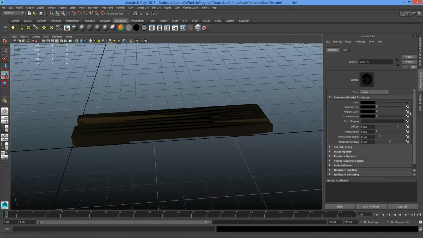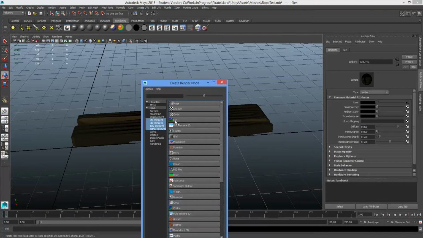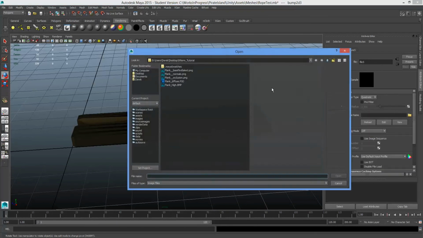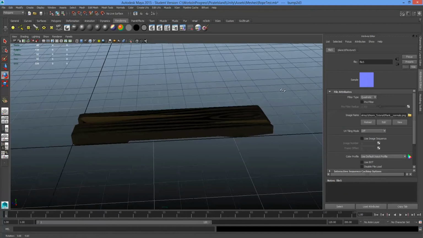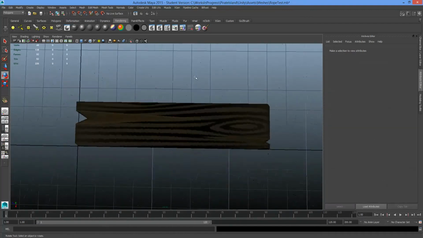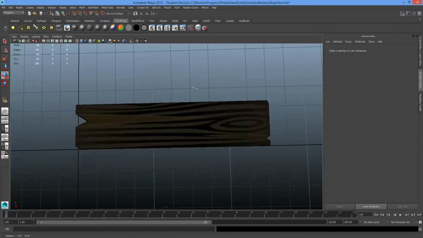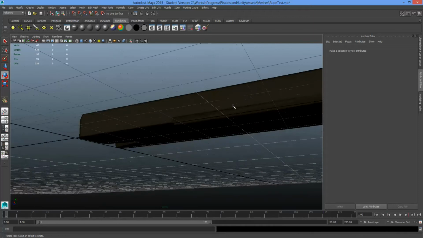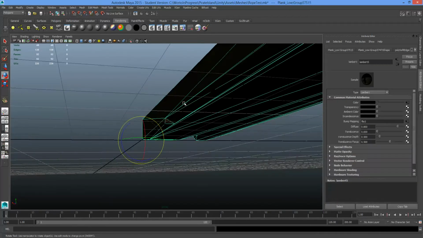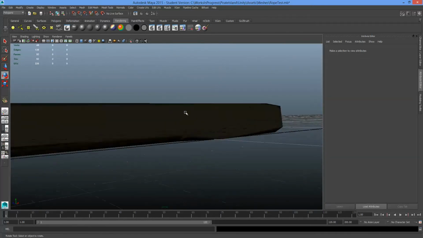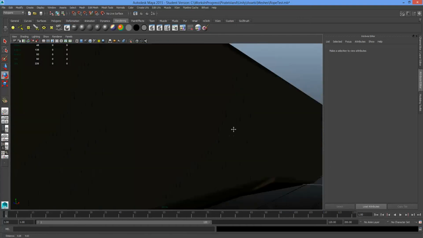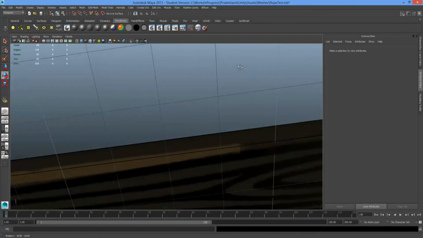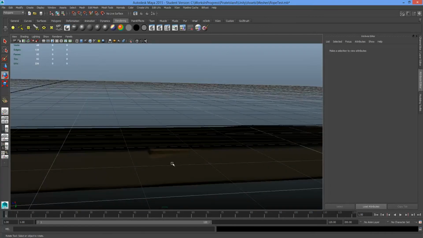Head back up, down to bump mapping, file, make sure it's a tangent space normal. Load my normals up. And now you can see I have all of the high poly information baked onto my low poly. And it actually does a really good job. It's over here. You can see that I have a divot, but there's actually not really a divot there. Same goes for over here.